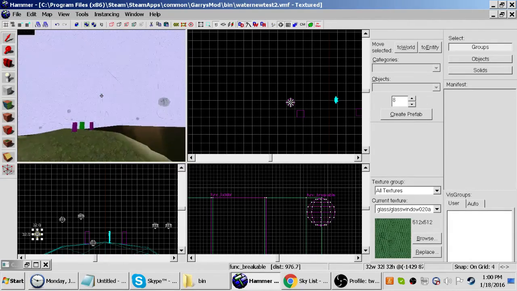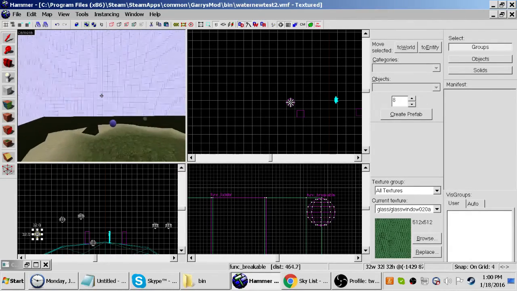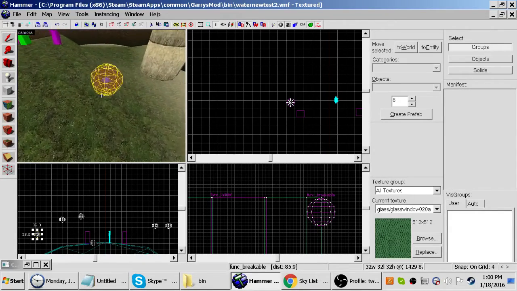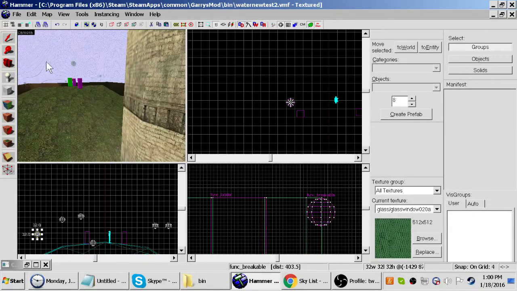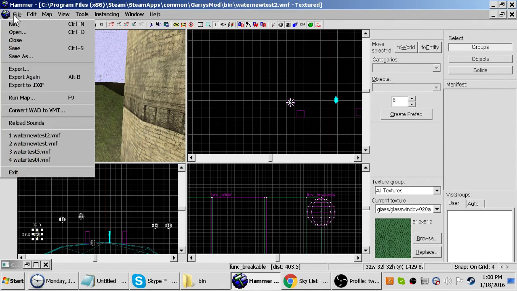Okay, once you have your targets around your island here, you could always use other textures and that, but this should work fine for our purposes. Go File, Save, File, Run Map.